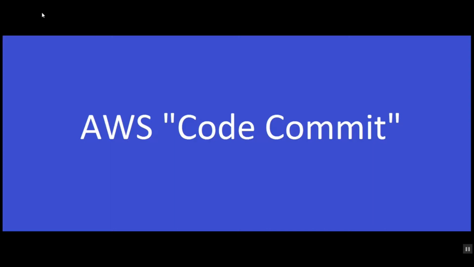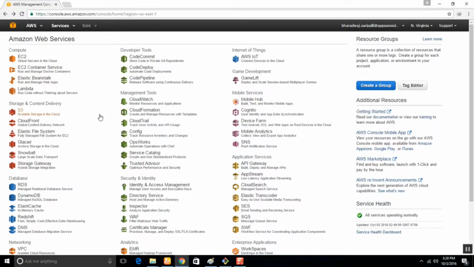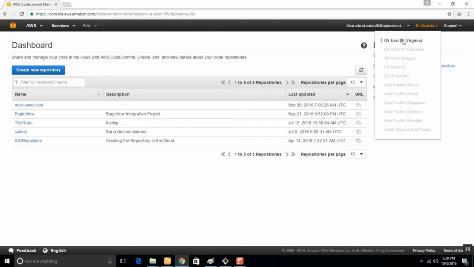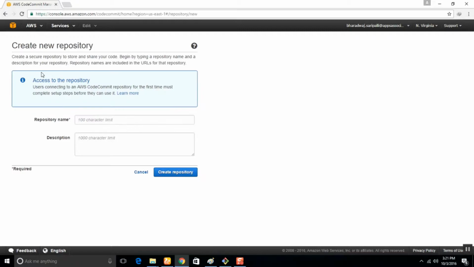Let's get started with installing a few of the AWS command line interfaces that CodeCommit requires. Okay, I am moving into developer tools, CodeCommit. Currently, AWS CodeCommit is not supported in so many regions. It's only supported in US East Virginia. Okay, the first thing that we need to do is create a new repository.